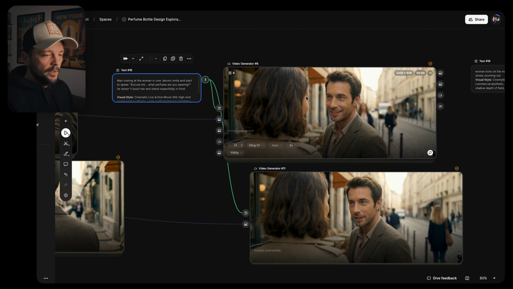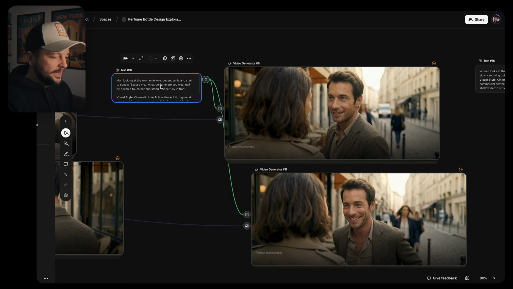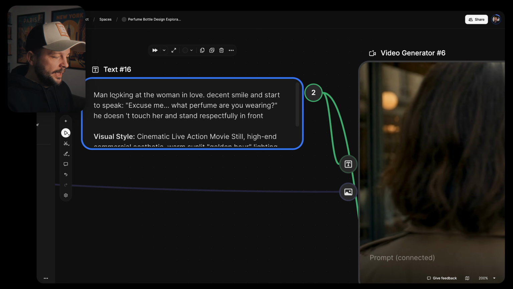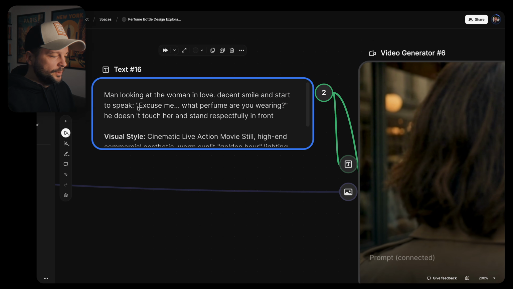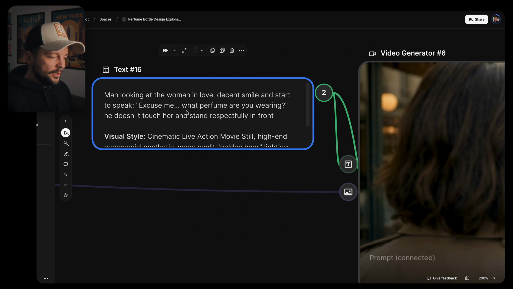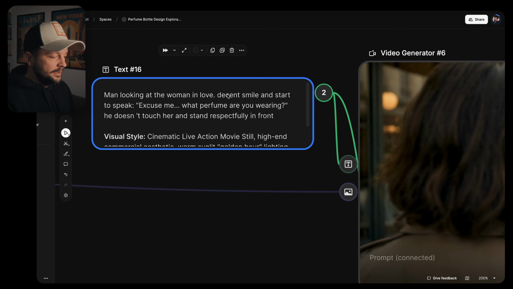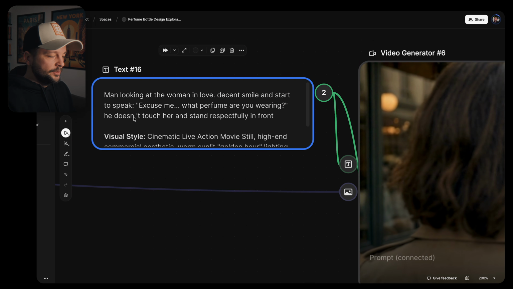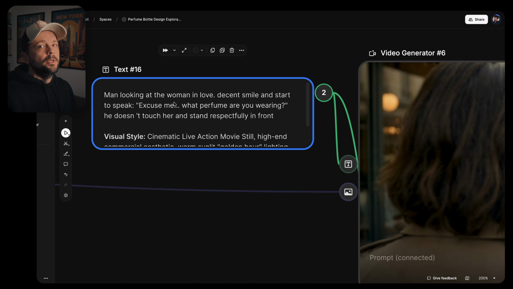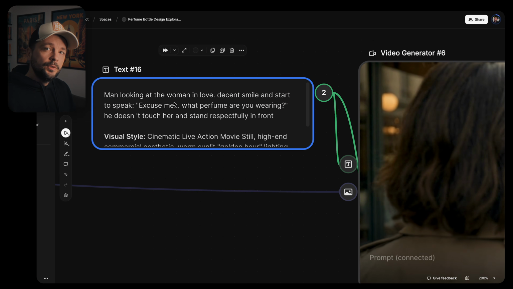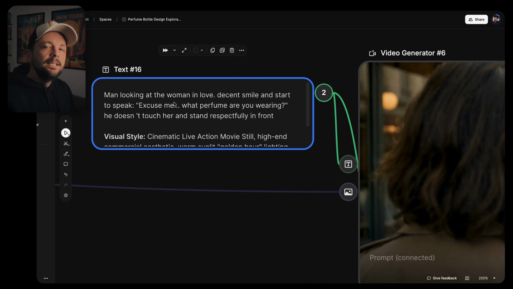I was using Kling 3 here and it has audio, but inside the prompt, I always use something like this, which is quotation marks, "Excuse me, what perfume are you wearing?" And in the prompt, I tell it decent smile and start to speak, quotation marks, and what he should speak. And this simple approach helps you to get spoken videos easily.